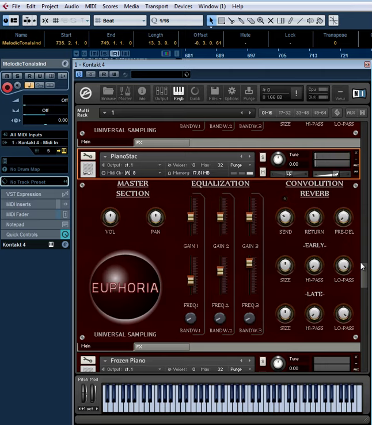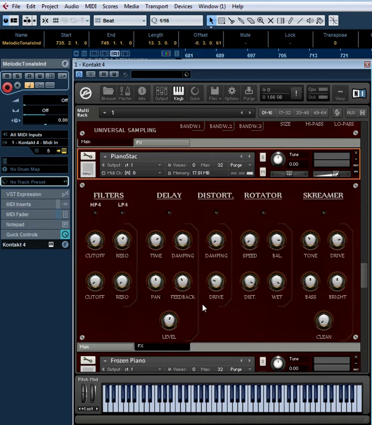So probably not something that you're going to be using every single day of your life, but it's there if you feel the need. And the other thing you can do that's really cool is you can add some of the effects that are in the GUI and maybe get some cool sounds.